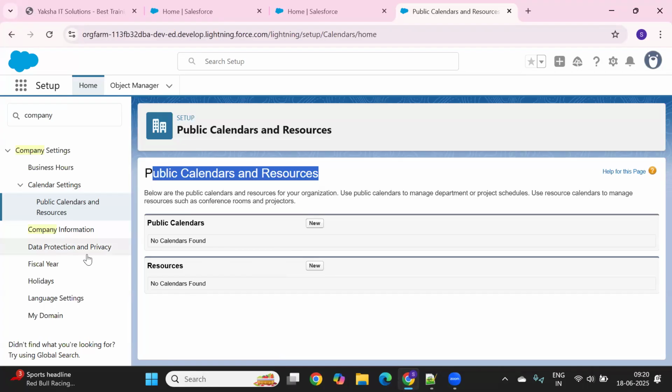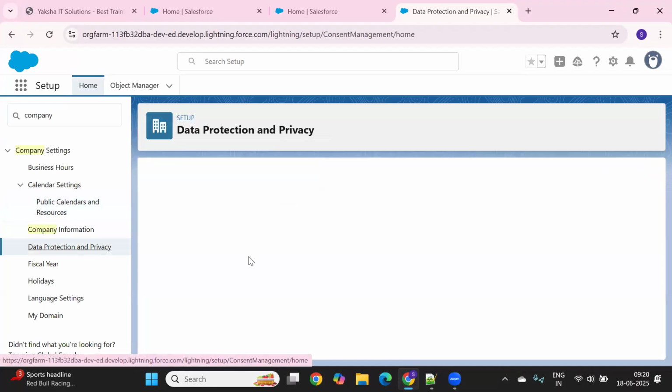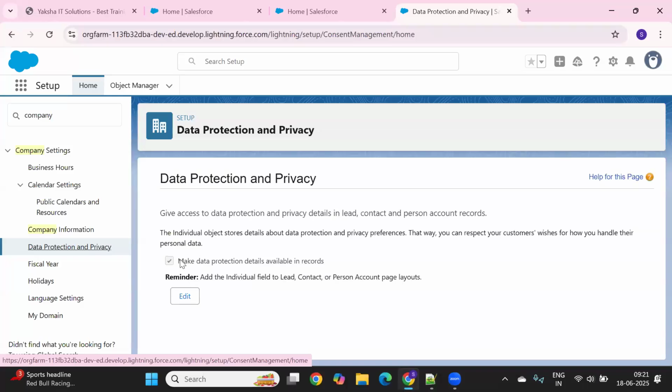And company information we have seen. Data protection and privacy is where you need to satisfy the terms and conditions. You just need to check this, make data protection details available in record. That is just an agreement we are providing with the Salesforce team. This is automatically taken care of based upon the region. If you go with the Indian region, the data protection policy is different. If you go to the EMEA region, like African countries and all, the data protection differs. So you need to provide acceptance there. So, data protection and privacy.